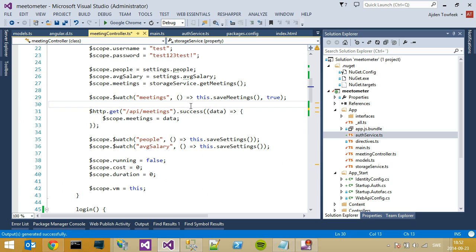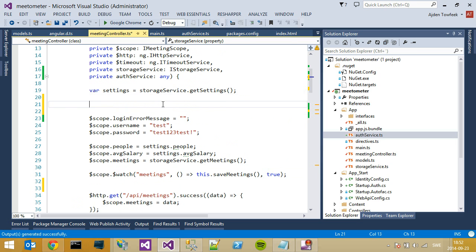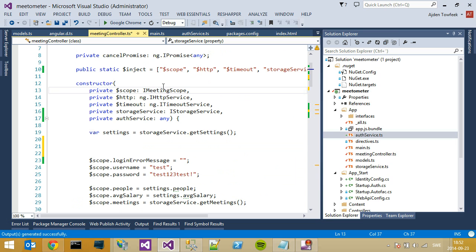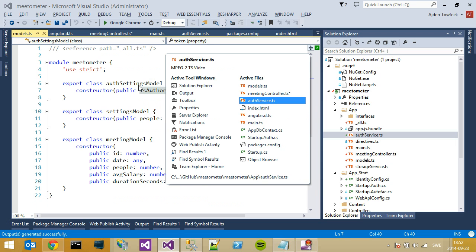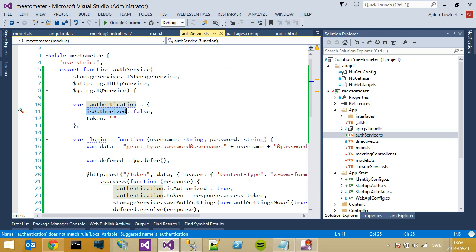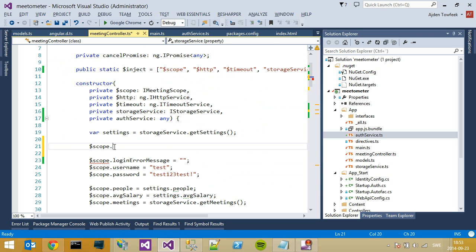So, see, I can't really decide what to do here. I think I want to expose the authentication properties here on the scope, which I created in the auth service. We should get it from our auth service. We need to define it on the scope.